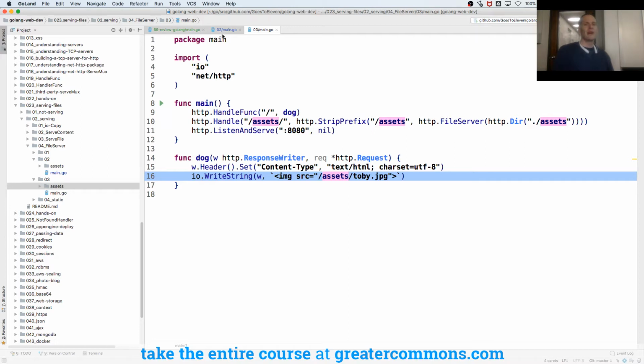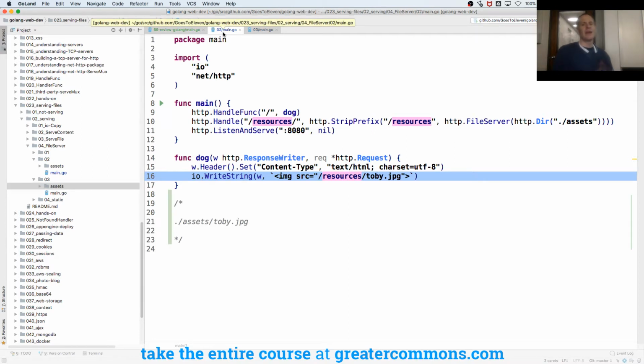But if you realize, okay, image source resources, that's the route at which we're asking for that image on line 16. And then on line 10, handle, anything at that resources route is handled. Now we're stripping away resources. So all we've got left is dot forward slash assets. And in that folder, look for forward slash toby.jpg. Oh, sweet, I get it.